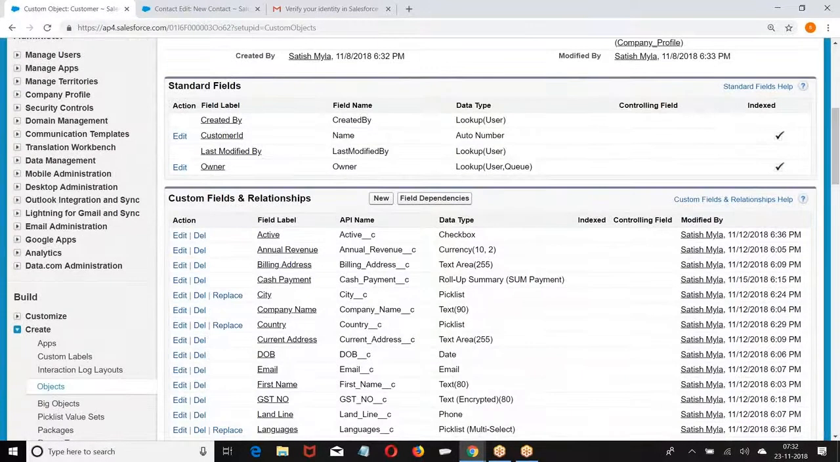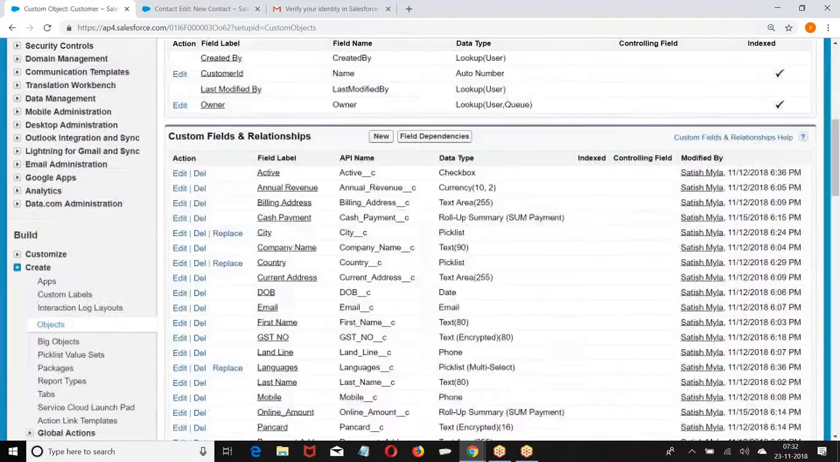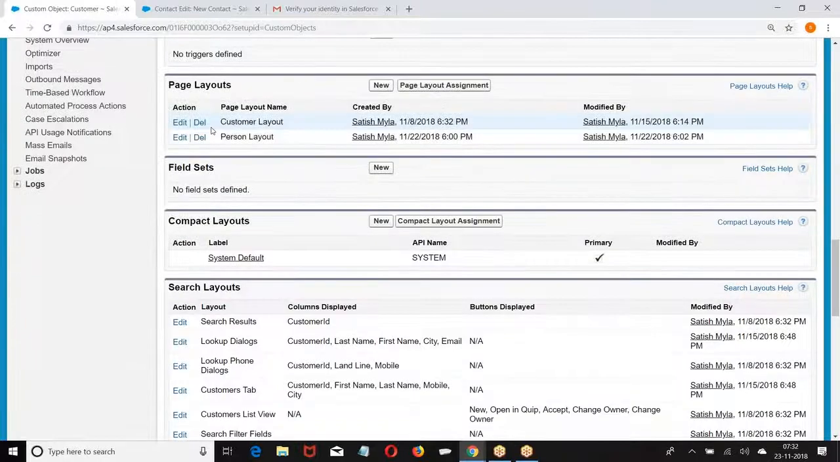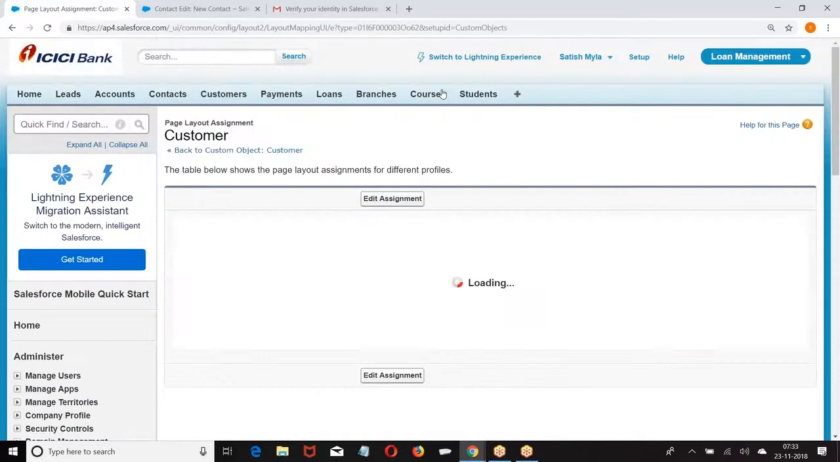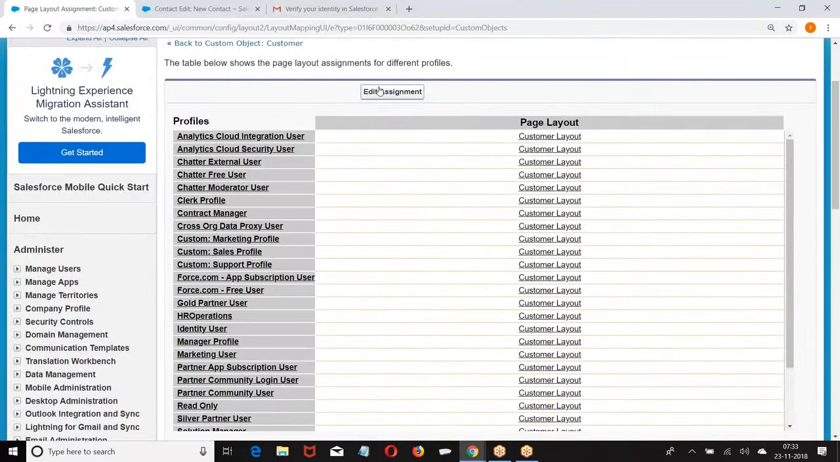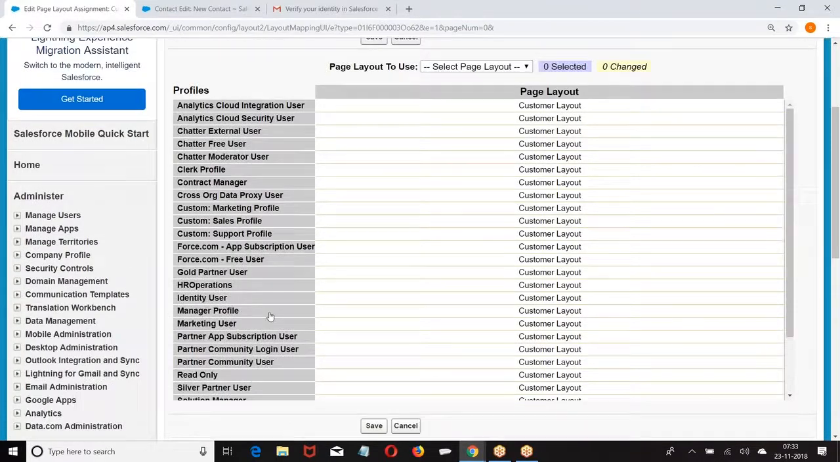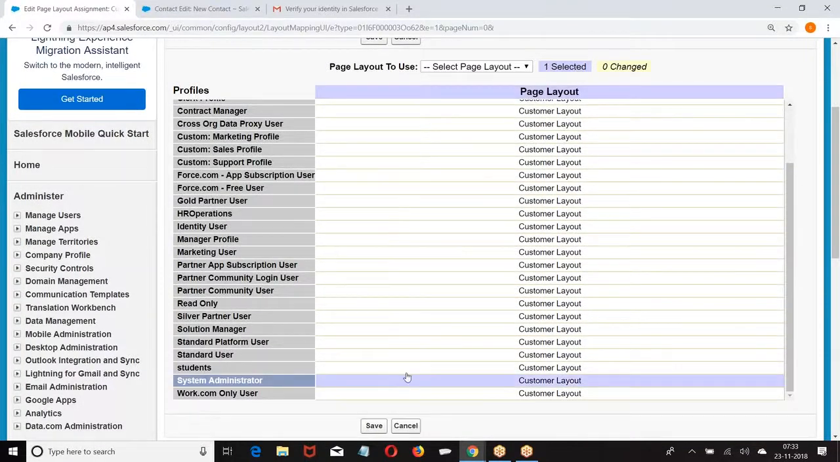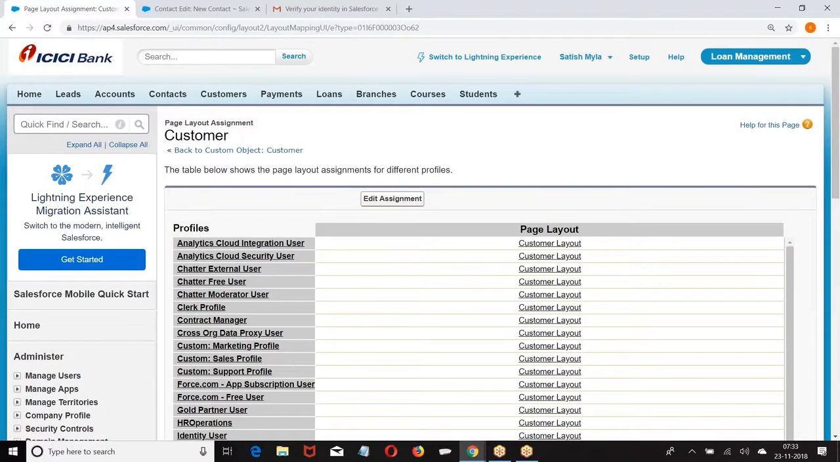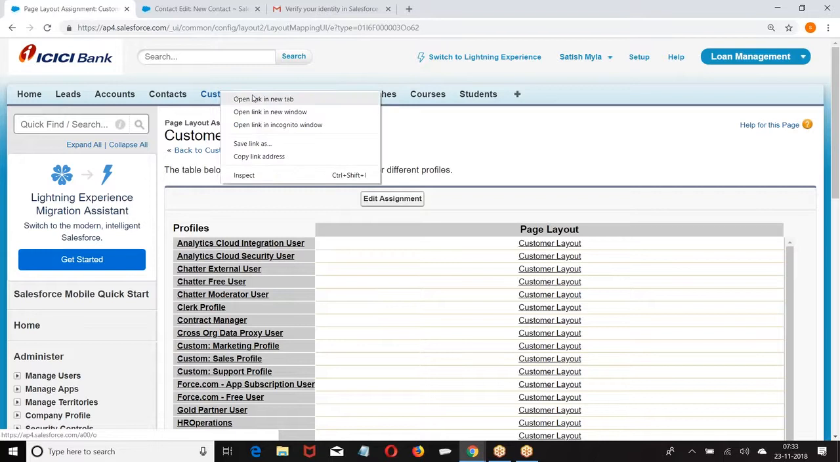Now, I have selected some fields and organized those fields. Now look at the format. Once I created the page layout, go to the page layout assignment, edit assignment. Here we're going to select the system administrator profile. Any user with the system administrator profile, I was giving a person layout. So if anybody has a system admin profile, for them, show this customer object as a person layout. So go back here.